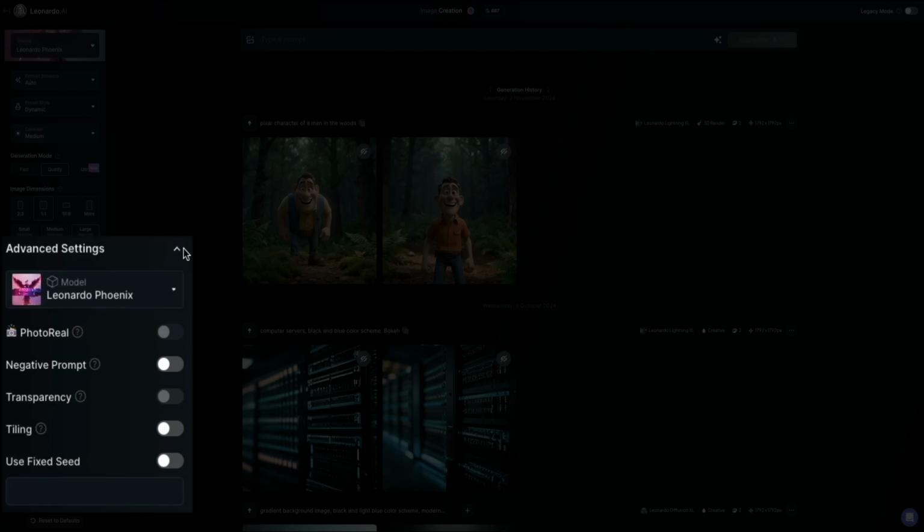So first we have the model selector. This allows you to select a specific model within the preset, which might be optimized for larger images or more intricate details. Below that is photo real. This toggle enables photorealistic rendering, making the output look as close to real photography as possible. This is particularly useful for users aiming for lifelike images. And again, this feature isn't available with all models.